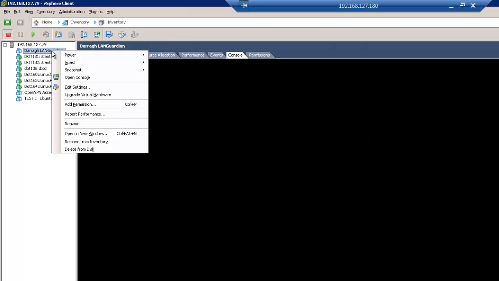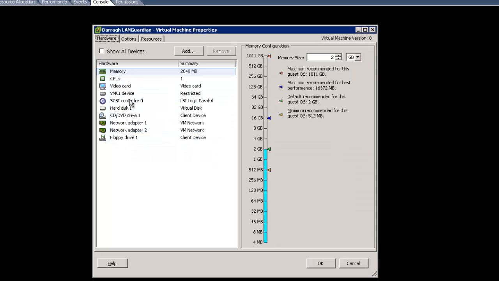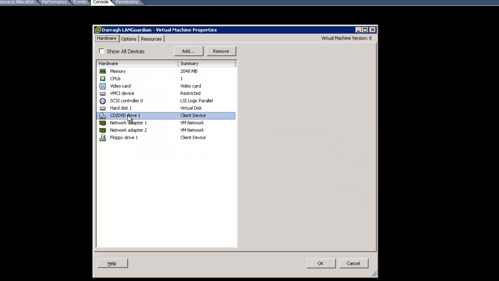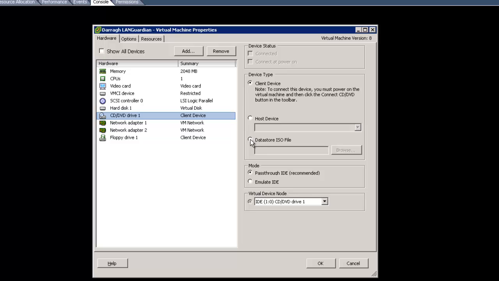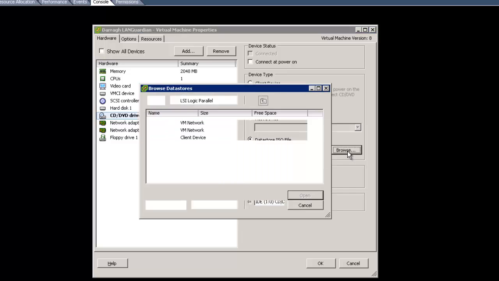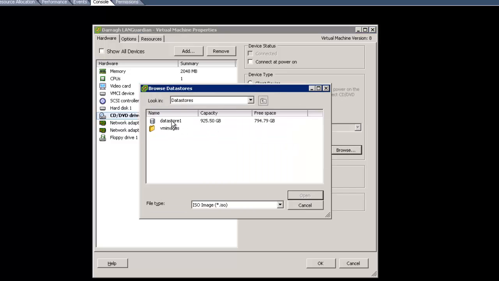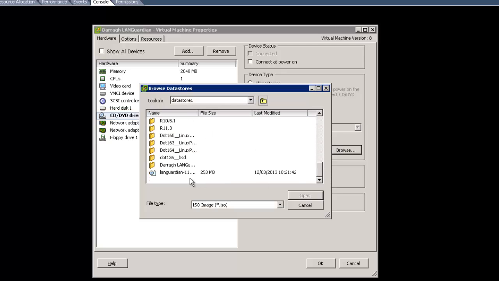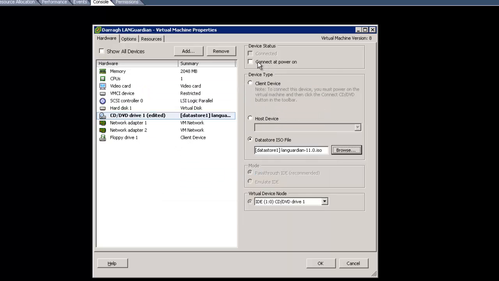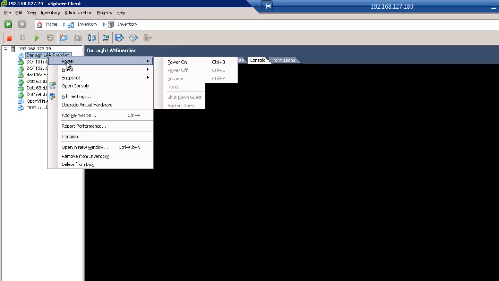Actually, I haven't specified the ISO image, so edit settings. Select the CD, select data store ISO file, and click browse. Datastore 1. Scroll down to the bottom where I have my LANGuardian ISO. Click OK. Let's connect the power on. That looks fine, so we'll now power that up.